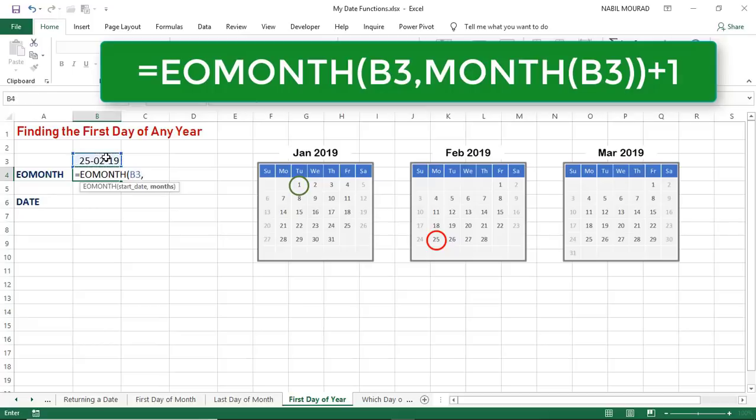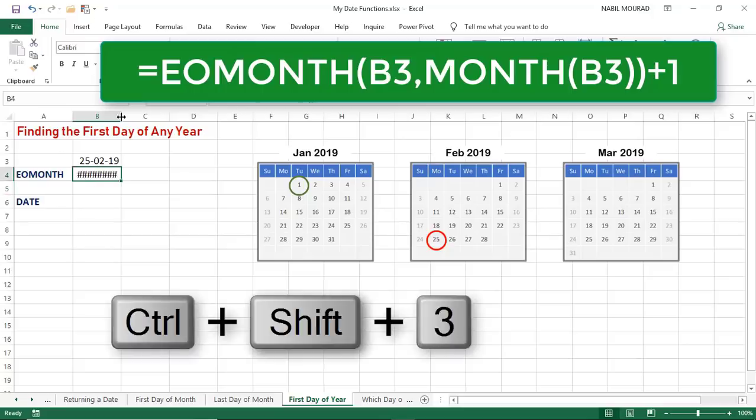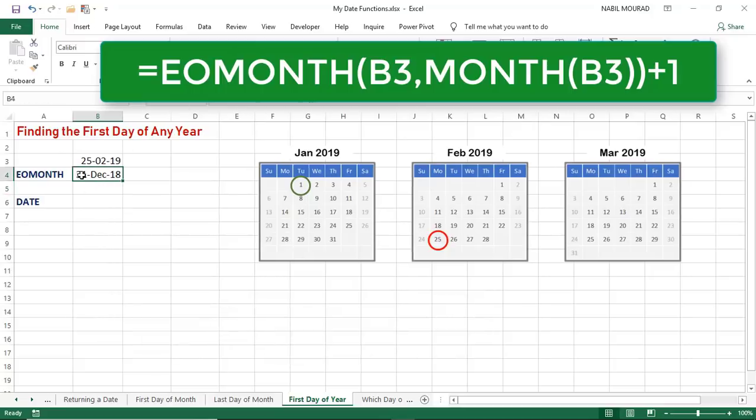Now it requires a certain number of months in the past or in the future. What if I subtract the number of months coming from cell B3? So if I say MONTH of whatever comes from cell B3, when I close the bracket, I'm right now subtracting 2. So it subtracts whatever number of months I have in B3. If I close the bracket and hit enter, it's returning a number which should be the end of month of the previous year. Let me confirm. Ctrl+Shift+3 to format it as date. And when I expand the column, that's the last day of the previous year.